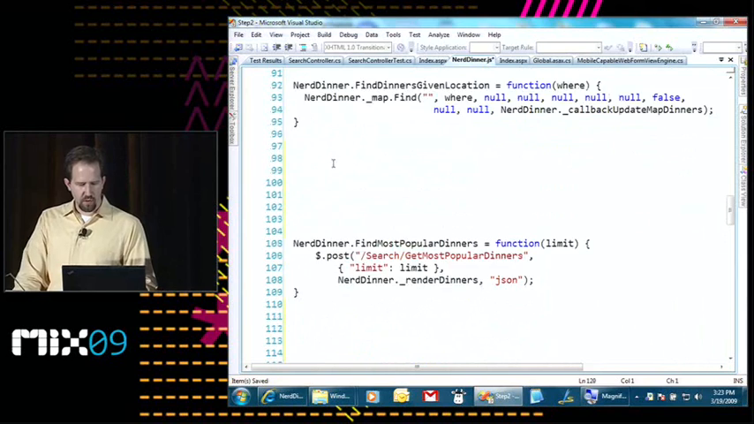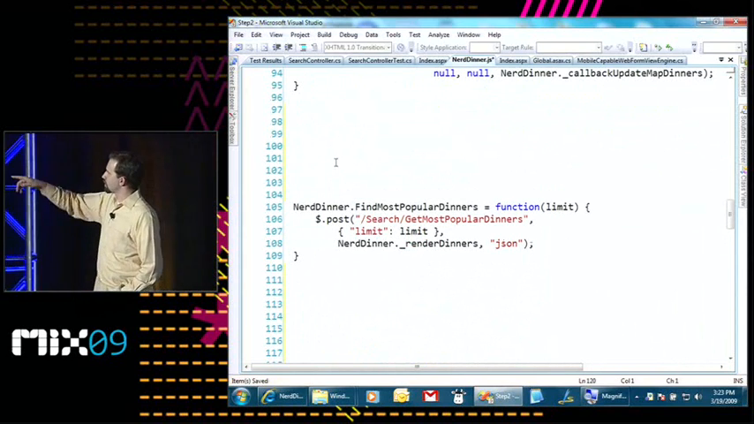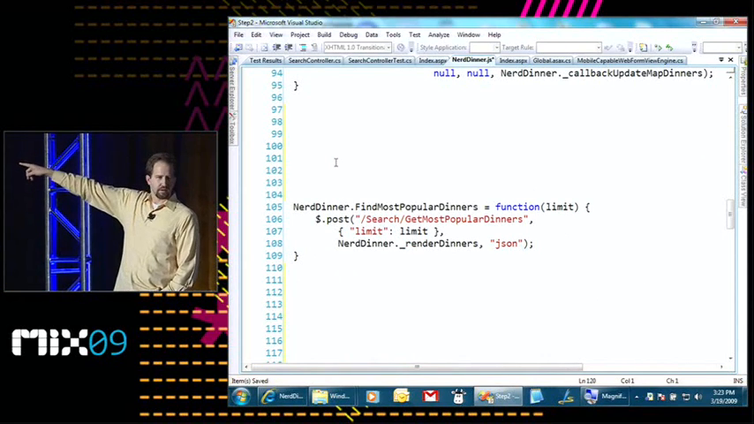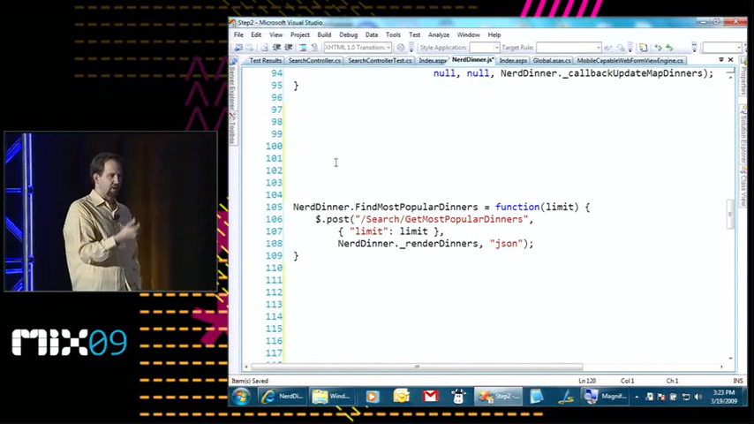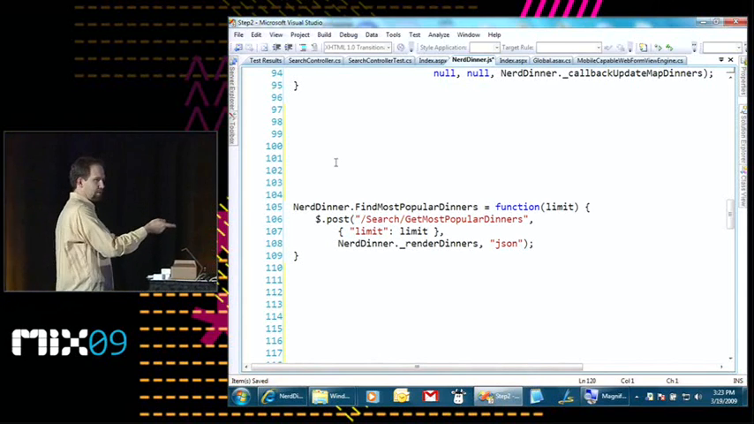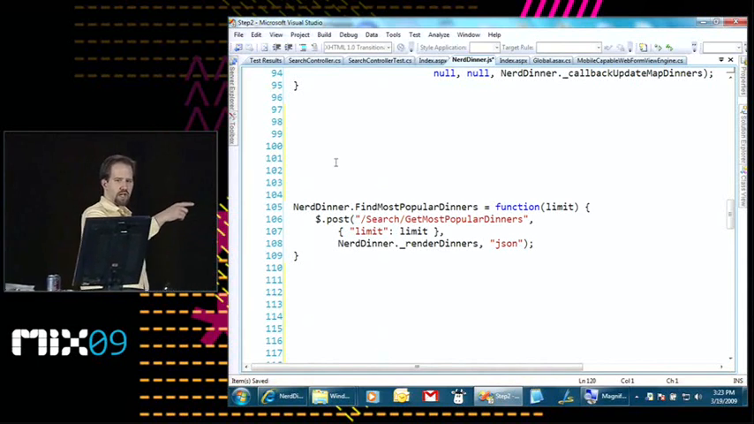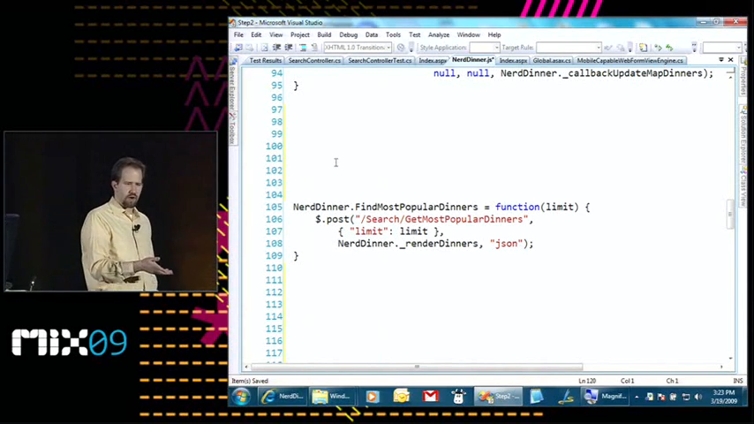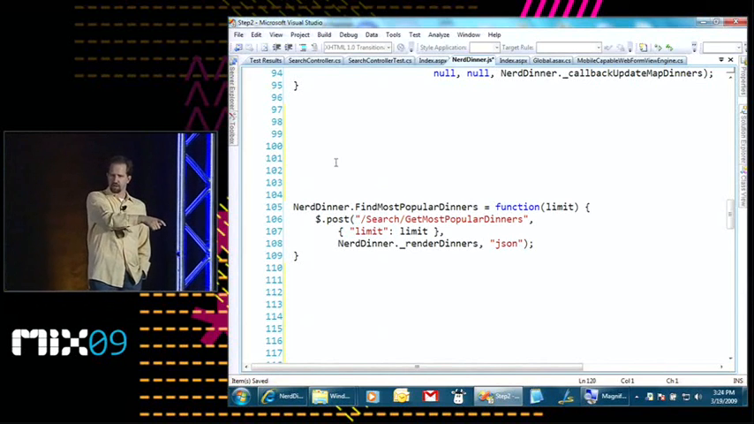So there's a bunch of different ways to call AJAX, but I really like this jQuery way, and there's a couple different methods actually in jQuery. But here I'm just saying post. And then remember that the default route is going to work great for us here. We've got a search controller, and we've got a get most popular dinners method. So I'll say /search/get most popular dinners. Right? That's that route. Passing in limit, we're going to be posting that information, so I'm not going to be including it in the URL.